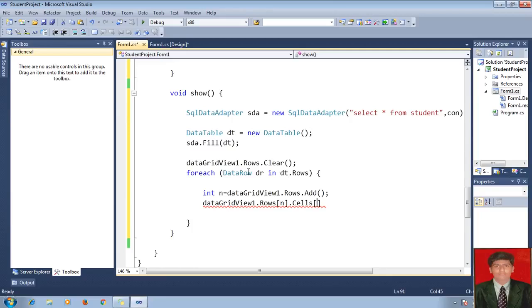Let me add the cells here. First row, 0 cell dot value. Pass the value. This is the data grid view, right, the left hand side data grid view. Take the value from the SQL table and assign to whom? Data grid view cells, each cell.